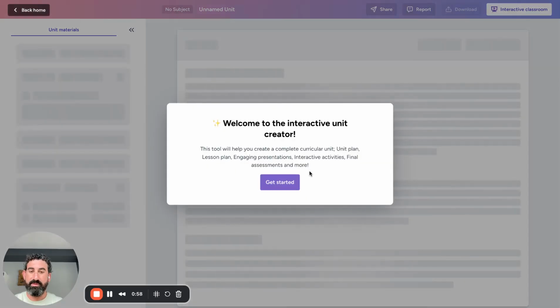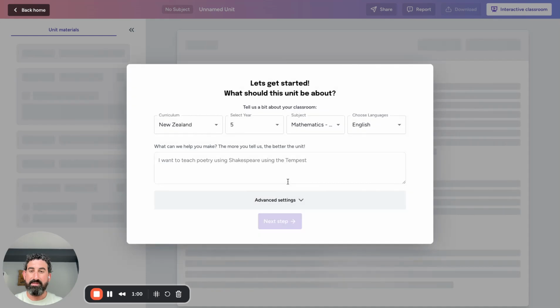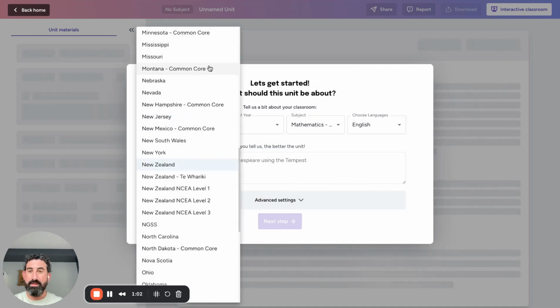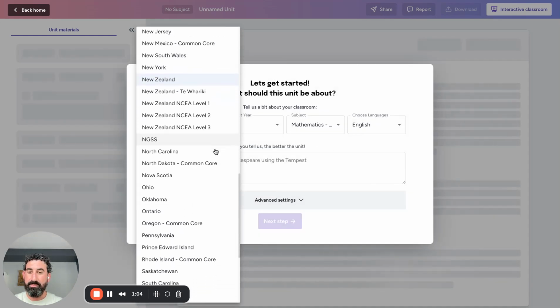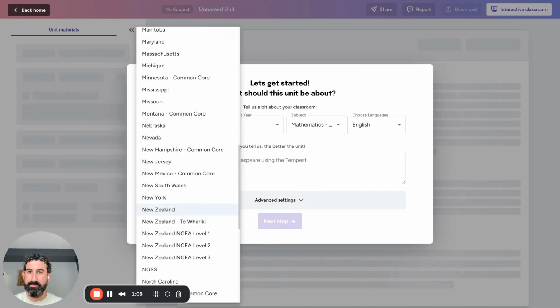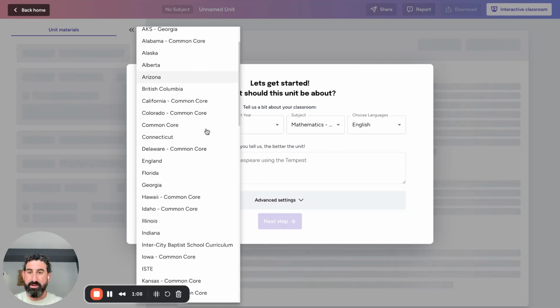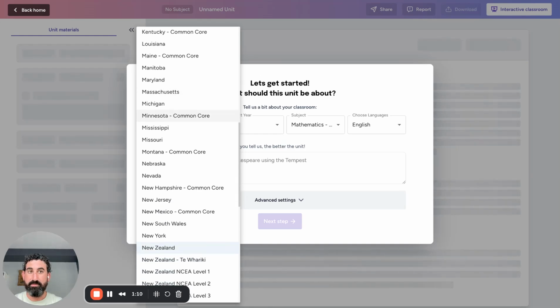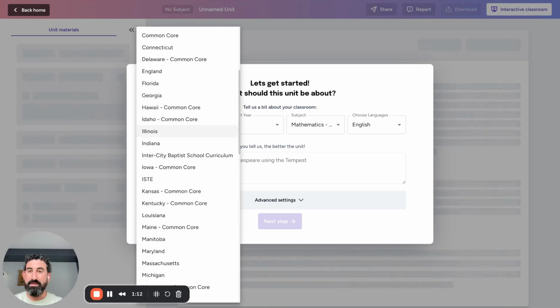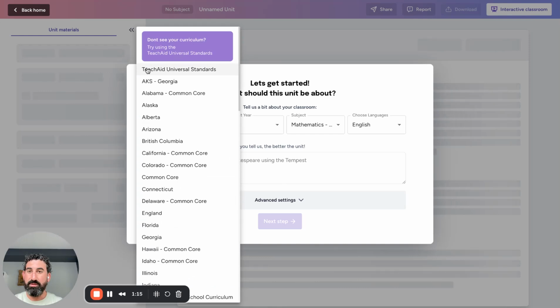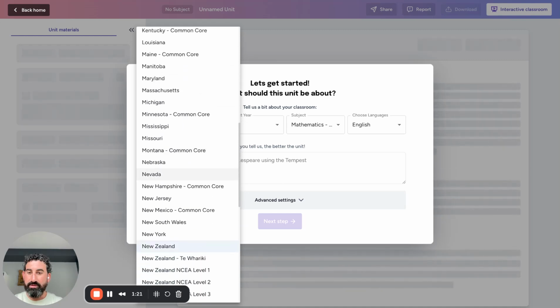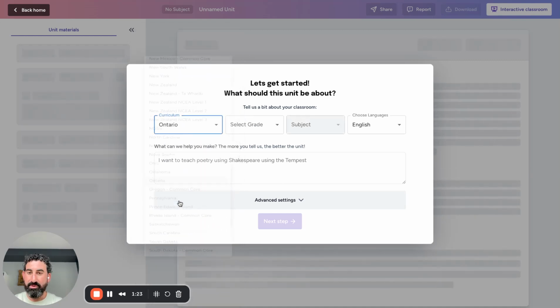So what you can do is click on that button and hit Get Started. And then from there, you can choose the curriculum of where you're located. So we have quite a few curriculums aligned from really everywhere in the world, but you actually have the option to use TeachAid Universal Standards if you can't find the curriculum you'd like to use. I'll use Ontario for the demo here.